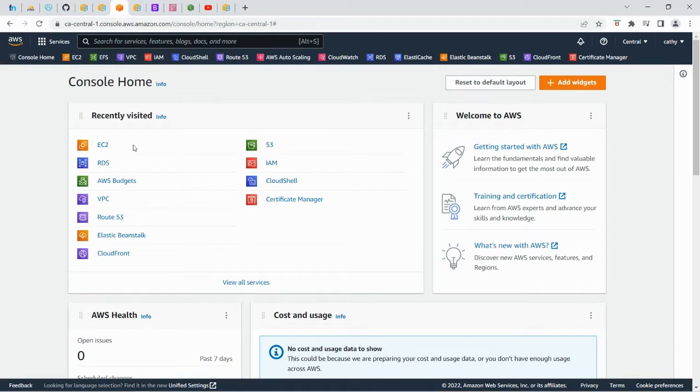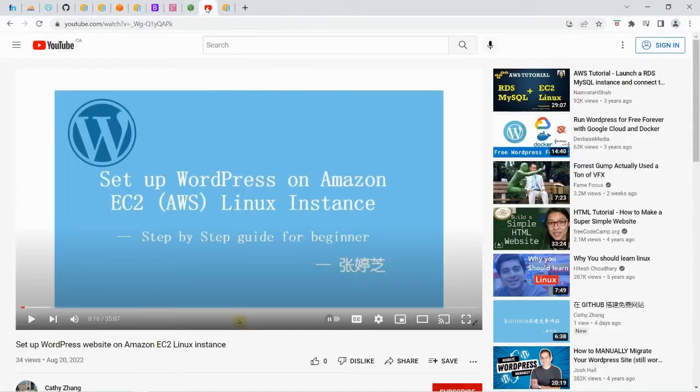So let's log in to the AWS console. Most of the procedure I'm going to use today is the same as the procedure I used in my last video, setting up a WordPress website on Amazon EC2. There are only 3 differences because I'm going to use a separate database instance. The first difference is I will set up a separate RDS database.